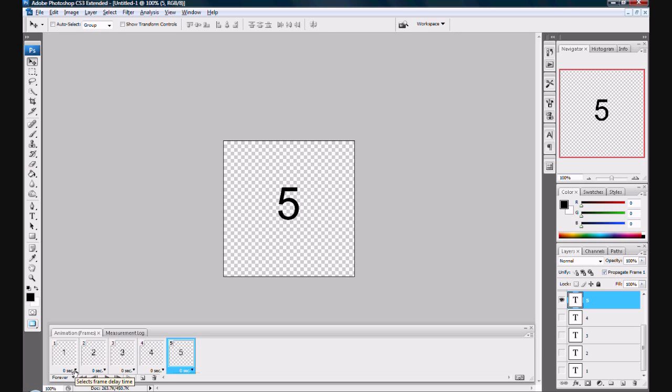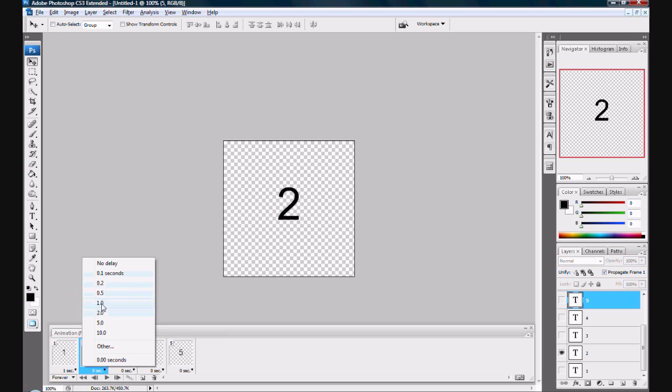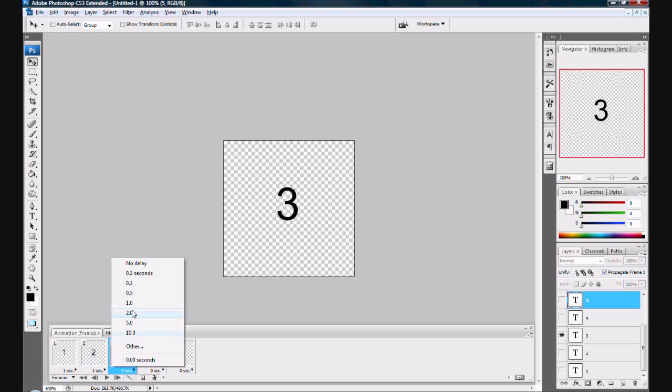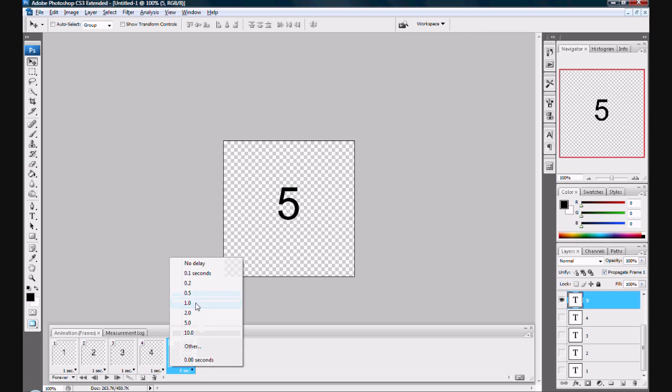Now we need to see this arrow here that I'm clicking on. So this is where I'm at now. This selects how long it takes to go between one frame to another. For this demonstration we're going to make it in seconds, so we're going to have 1 second between each frame. And now that should be your animation. Click play to find out.